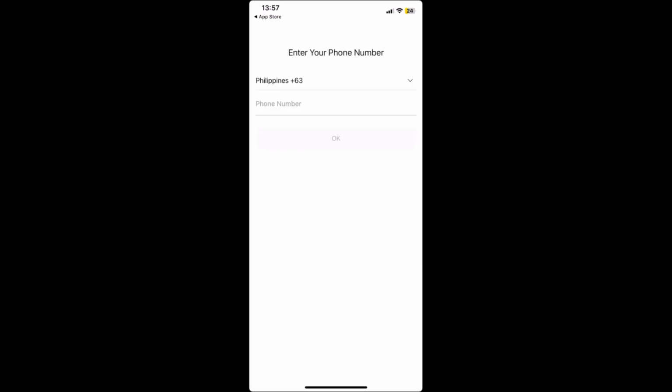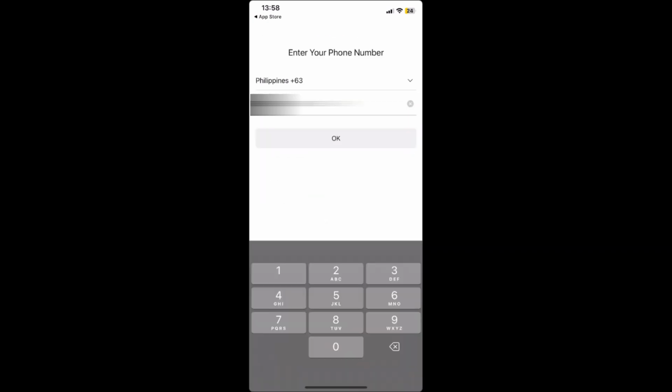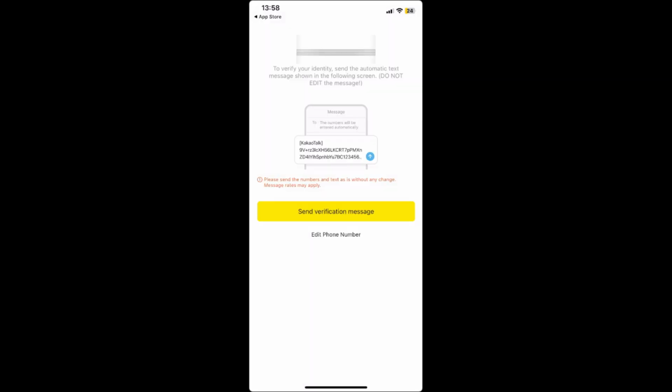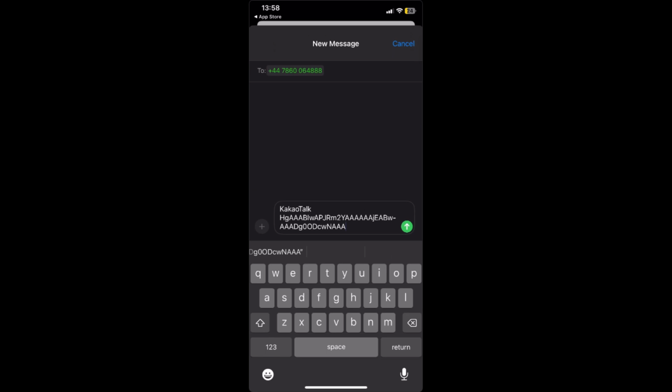And then once you're done, it will ask you for your phone number, so just input your phone number. And then make sure that the region you are choosing is the country in which where you are from. And then once you're done inputting your phone number, just click on OK, click on OK again, and then it will now try to send a verification message to your phone number. So just click on send verification message, and then just click on send.